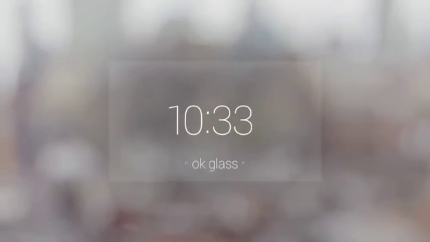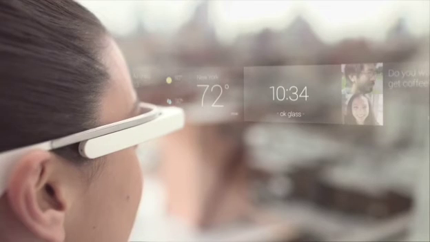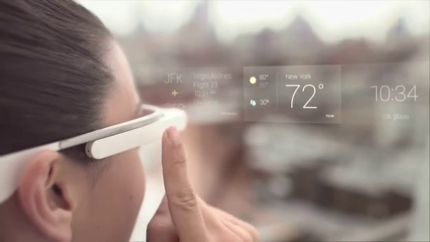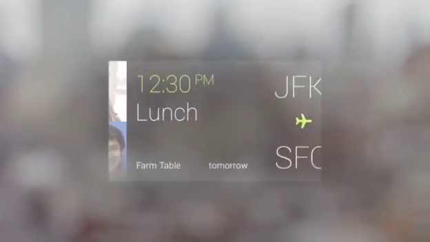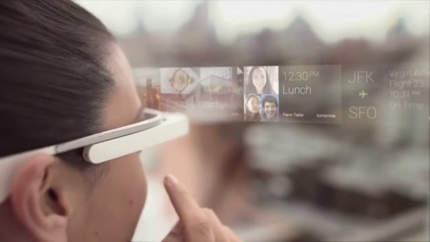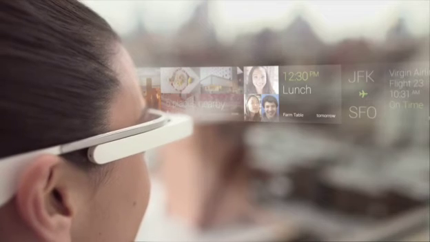The home screen shows a clock. This is your timeline. It's a row of cards. Things to the left are happening now or coming up, like the weather, an upcoming flight, or an event in your calendar. You can tap on any card to see more. Swipe down anywhere to go back to the timeline.